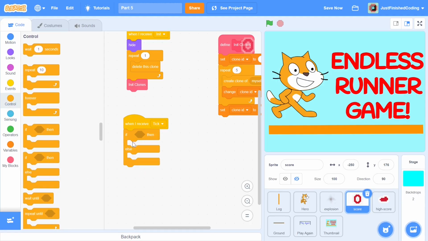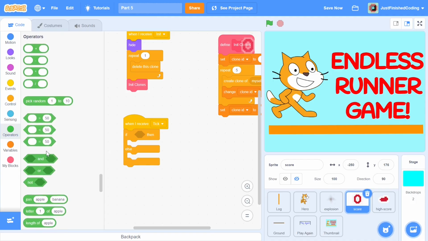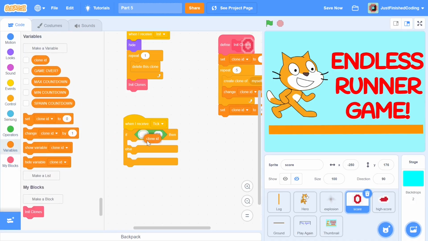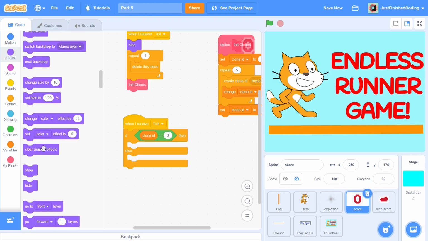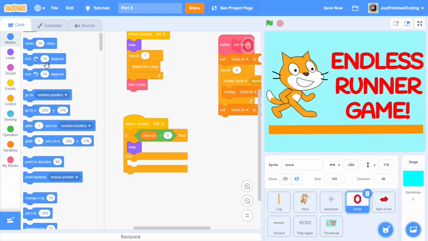What we first need to check is if the clone ID is 0. So in case we know that the clone ID of this particular sprite or the particular clone is equal to 0, then we're basically just going to hide. We're not going to do anything for the sprite. It's just the clones that are going to be doing all the work. So hide. And in case the clone ID is not 0, then it means that the object in question is not the sprite, but it is a clone. So since it is a clone, we need to make sure that we go to the correct position.